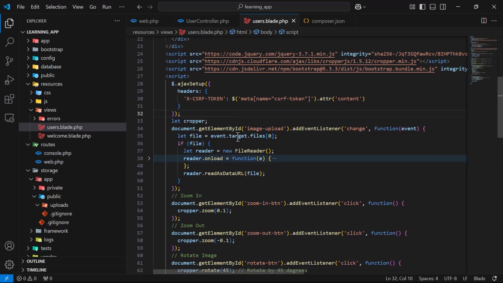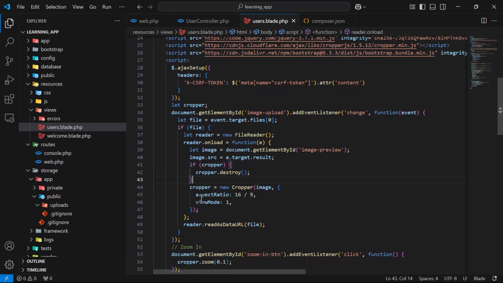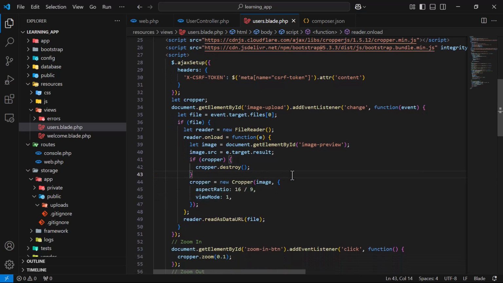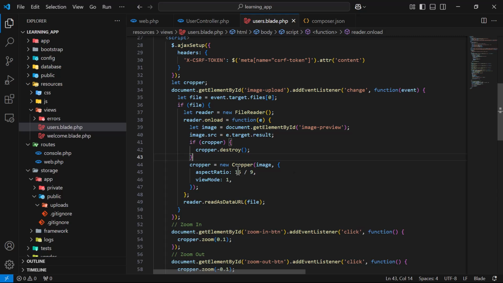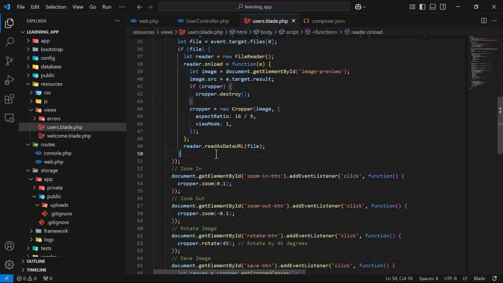Whenever I change the uploaded file, it checks whether the file chooser has changed, which means a file is selected. Then it reads that file and appends it to this ID, which we created above, where we want to render our image. Then it uses cropper.js and views this in the HTML web browser, right?